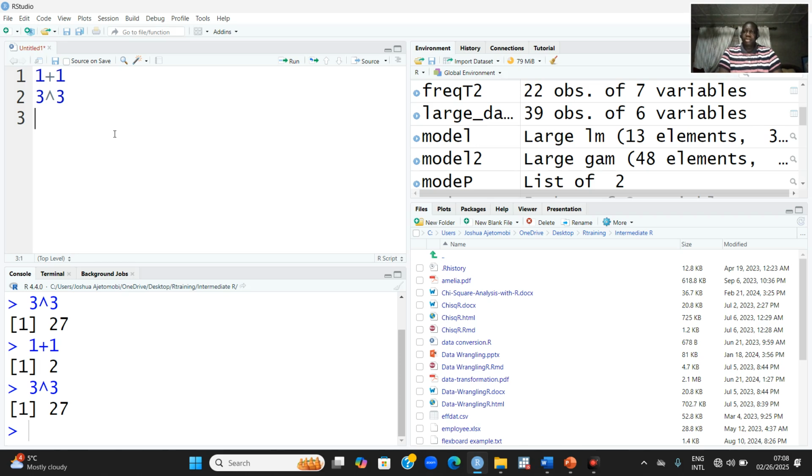But if you want to use the editor, definitely you will have to run the script. So to run the script, you either place the cursor in front like this, or you highlight maybe the line or the entire code that you want to run.